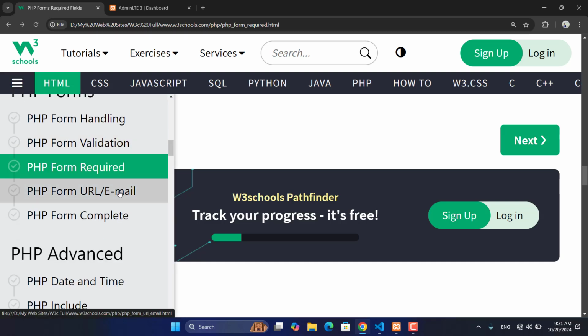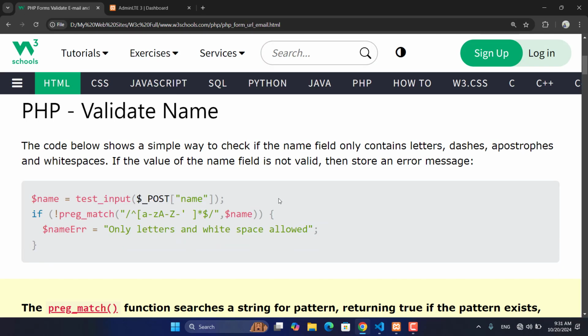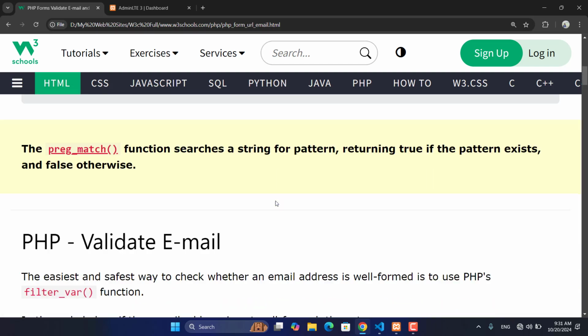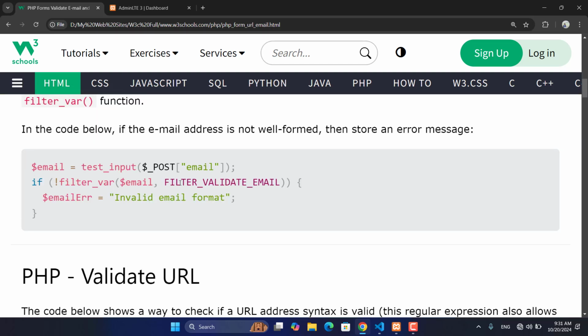Next lesson is form URL and email validations. For email we have a filter email. You can use filter validate email for checking if the email is correct or not. But if your input type is email, it itself checks that the email should be correct. That you can also do using filter_var, which tells you that the email is not correct.